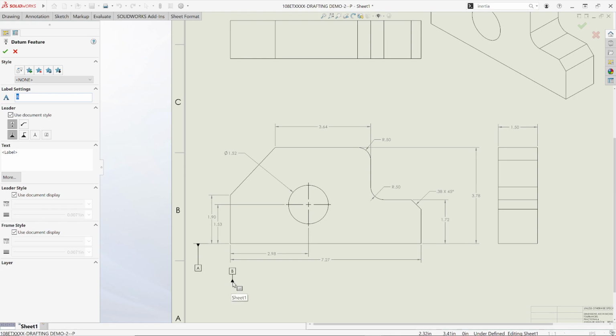Personally, I like to pull them off the part, but some people don't. It used to be in ANSI specs you had to. Now it seems to be optional. So I'm going to grab this line or this datum. I can come up here or down here.